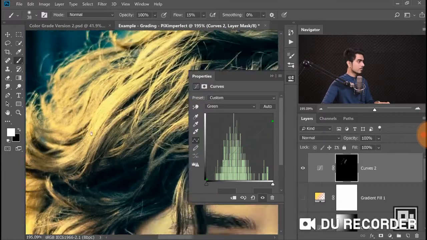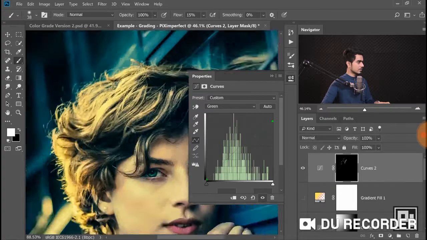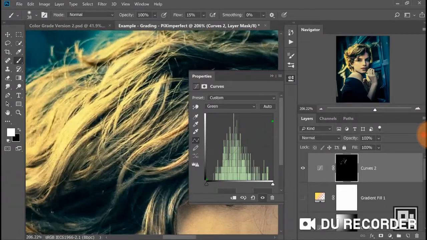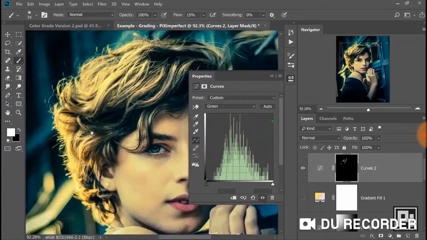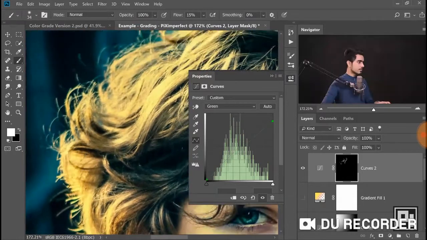Look at the difference we made. Here's the before, here's the after. Just a little difference here. Alright, so we have added some on the hair. Here's the before, here's the after. Just some shine. Let's make sure all of the areas that need the shine have the shine.